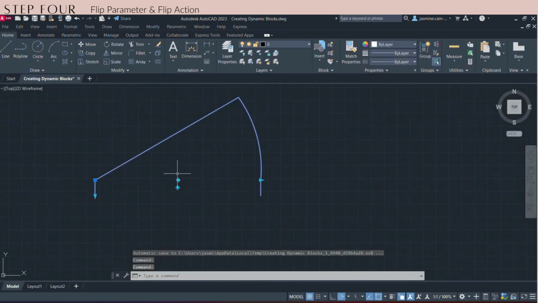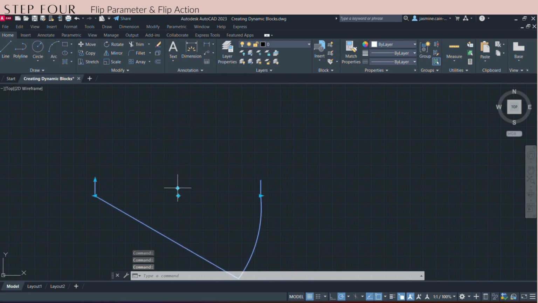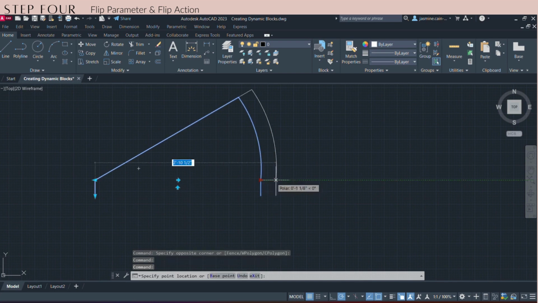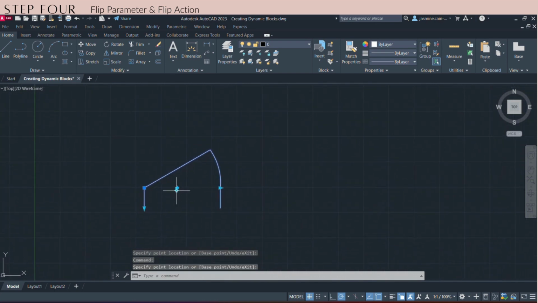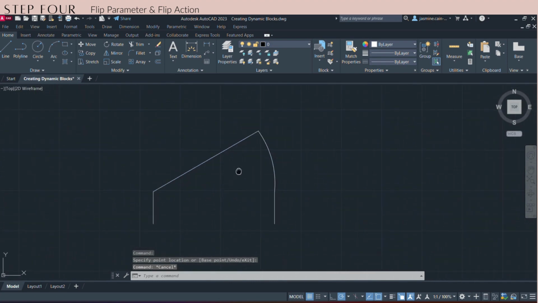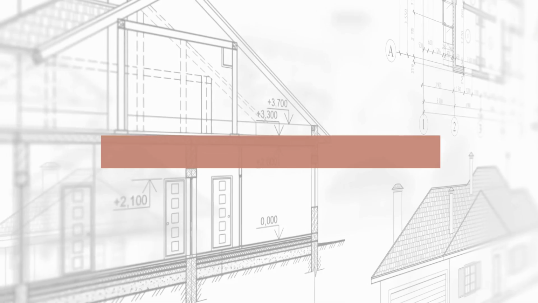So now when I use my block, it's the same thing as it would be in the block editor. I can flip it up and down and make it larger as well. And that is it for creating a dynamic block.